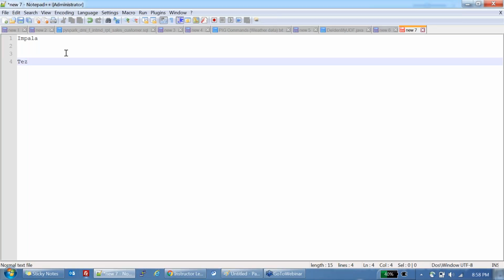If I have a very complex query, let's say it takes 10 minutes in Hive, it takes around 4 to 5 minutes in Spark, and it takes around 40 to 60 seconds in Impala. So there's a lot of difference between Impala and Spark also.